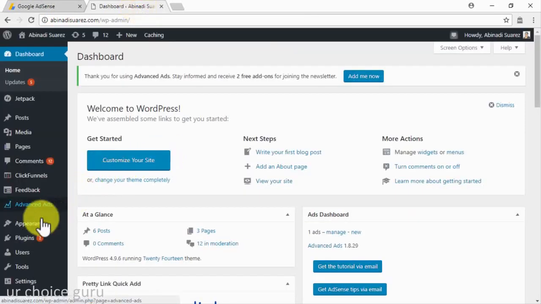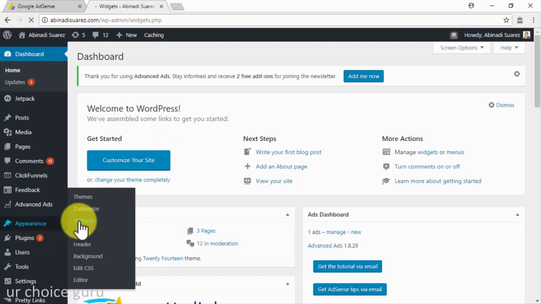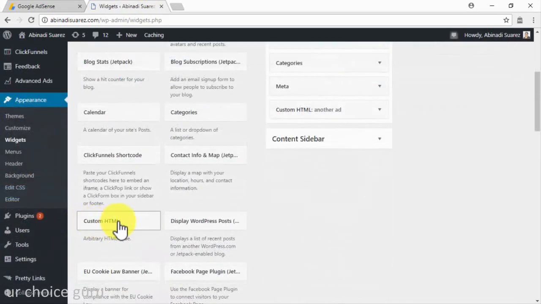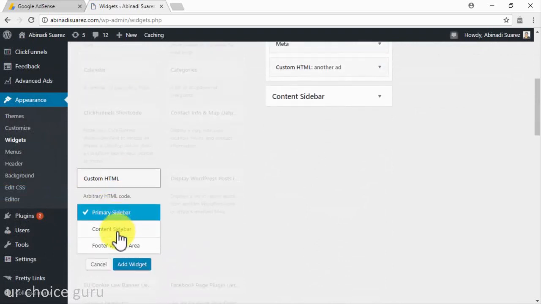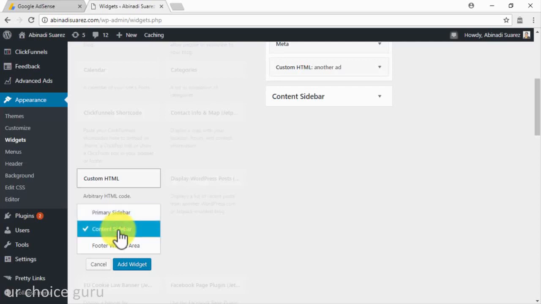Hover over the Appearance tab on the left-hand menu and click on Widgets. Now click on the Custom HTML widget and select the placement for your custom search engine. You should preferably place your new custom search engine in a top location, such as a header or on top of the content sidebar. In our case, we are going to select the content sidebar as our placement.